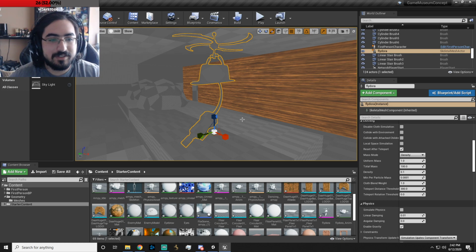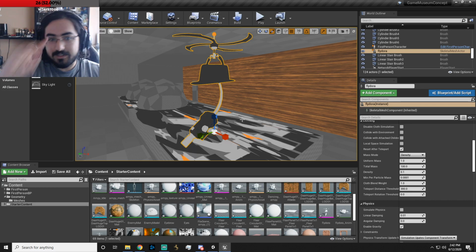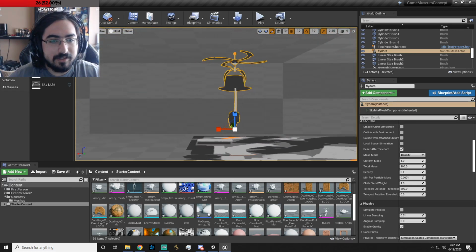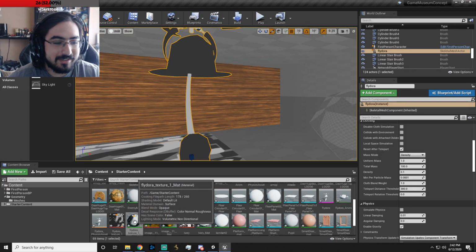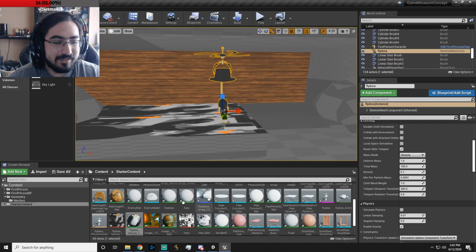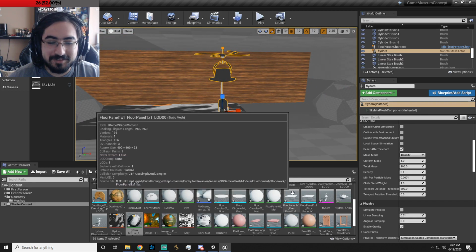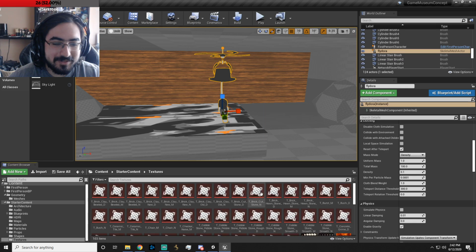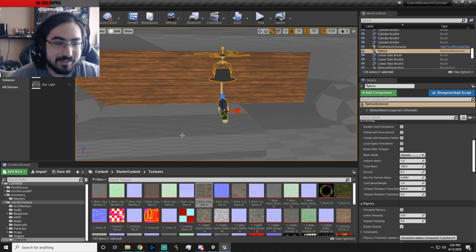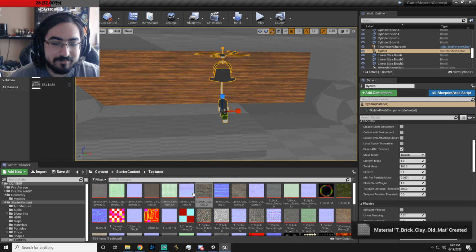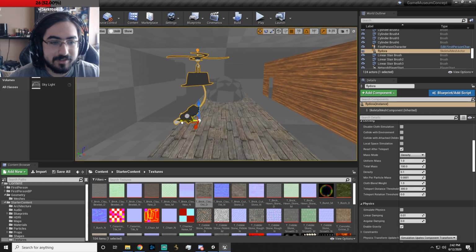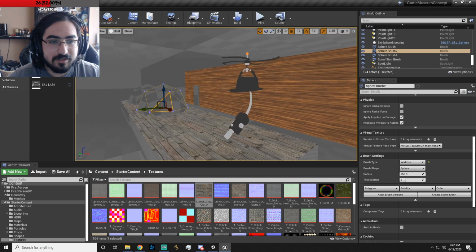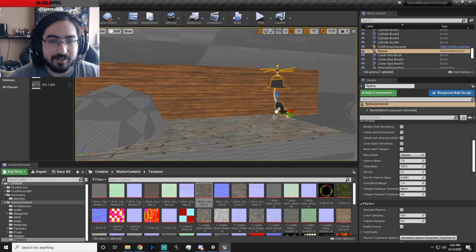I'm gonna attach the texture to it. It has none of the bit mapping from the actual game in it though, which is funny. Slap some brick down there. There we go. That's not bad.